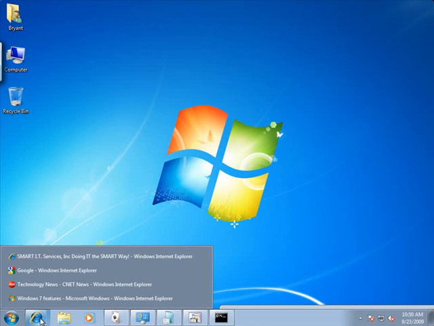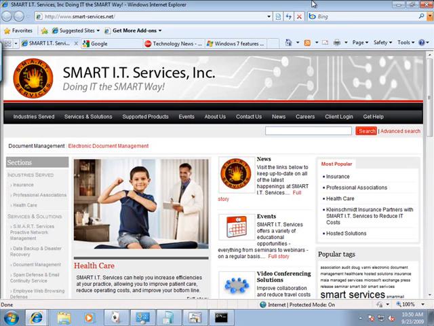If I look at Internet Explorer and I mouse over this, you'll notice that the pop-up shows me what I've got open in all my tabs. So I can click on any one of these things and go to that web page. So I've got our new website here. A little quick preview for everyone who hasn't seen it.